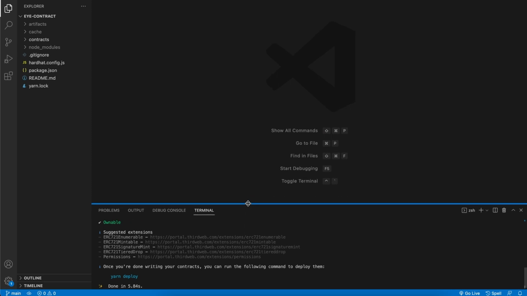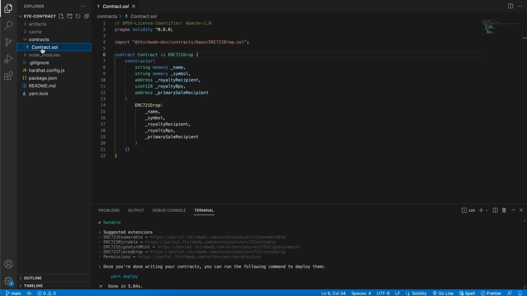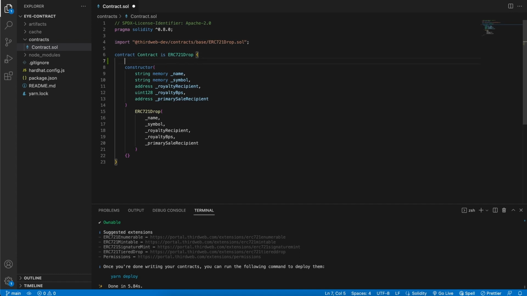So how would we go ahead and edit this contract? Well, taking a look at the folder structure, it's purely a node application that the CLI has created. The most important folder is this contracts folder over here. There is a contract.sol. Now in here we can go ahead and add our custom logic. As we can see, we are already importing and using the ERC721 drop extension.